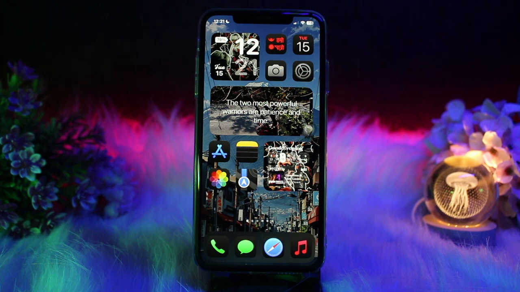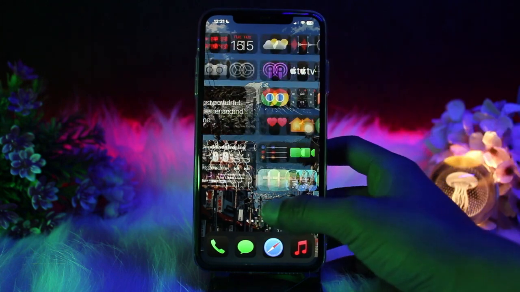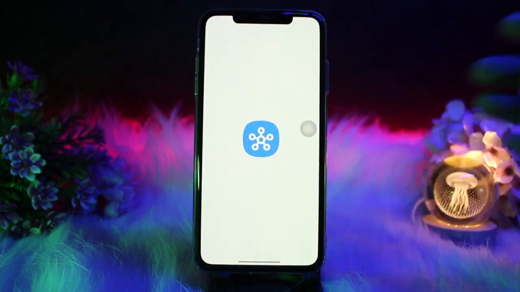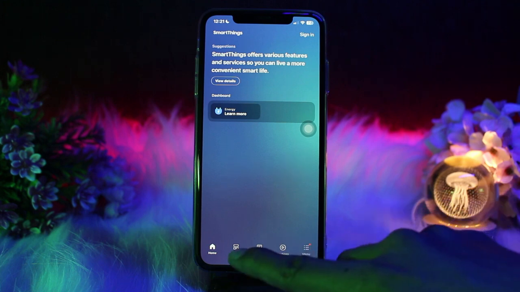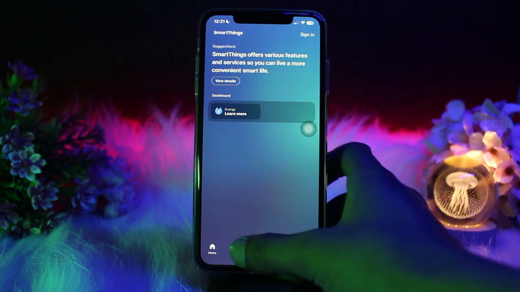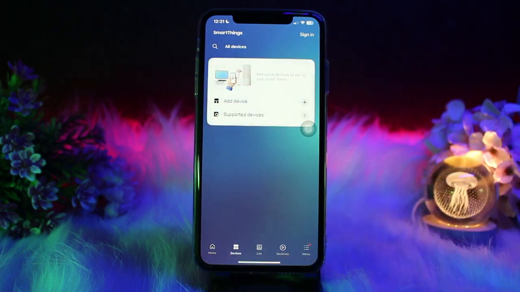To delete a device from SmartThings, what you need to do is simply head over and open up your SmartThings app. Then once you're inside here, tap on the devices option on the bottom of the screen. Then find the device you want to delete in the list. You can browse by room or device type as well. Then once selected, tap on the device to open its settings.